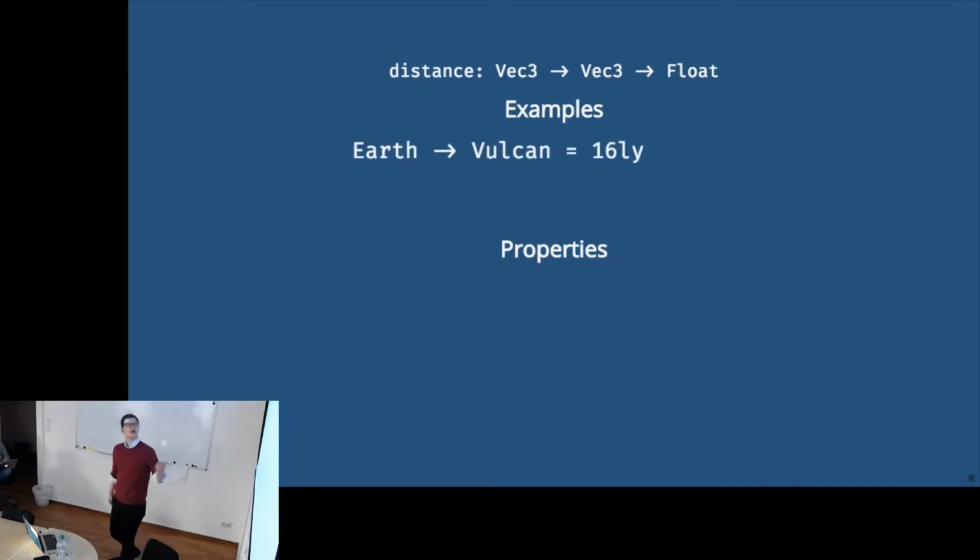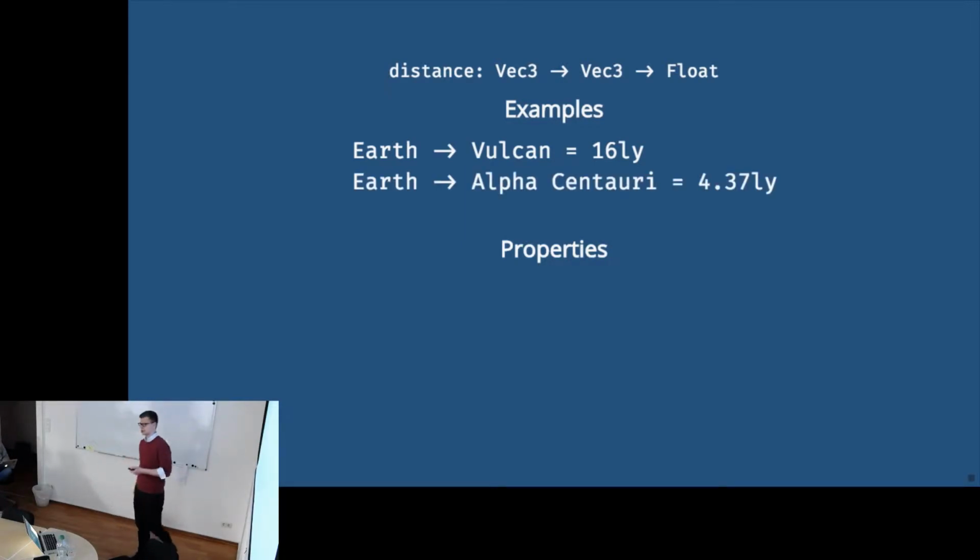So, our example, Earth to Vulcan, is 16 light years. Okay, we know that. Earth to Alpha Centauri, which is, I believe, the closest star to our solar system, is 4.37 light years. So those are two examples. Okay, I think we can get that. If we write tests like this, I think we can all understand that.